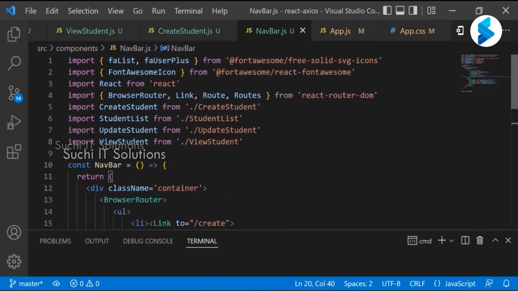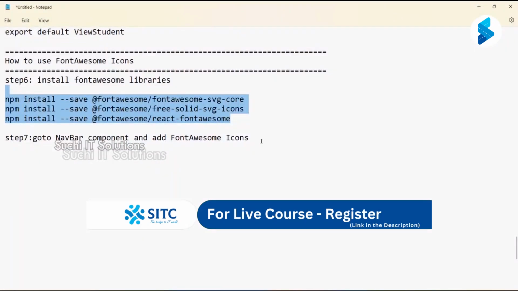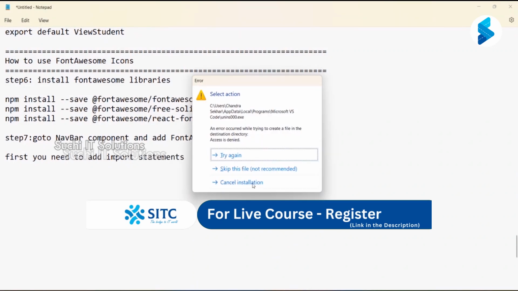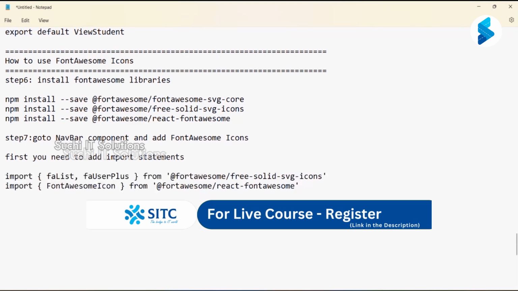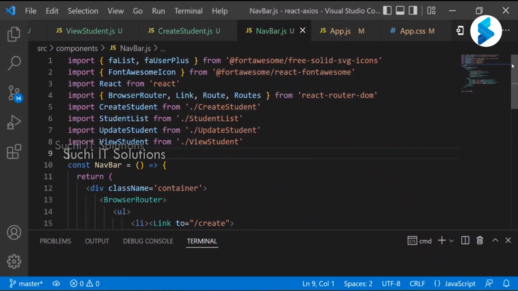Whenever you are using this kind of thing, what happens? See here, it adds these kinds of import statements. If they are not added, your application is not going to work. So here, first you need to add import statements. For our reference, I'm going to copy paste. After that, second thing, add icons into links.